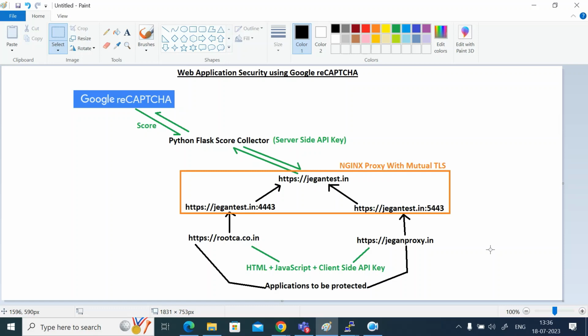If you take a look at this diagram, this is my setup here. I have Linode as my cloud infrastructure. These are the two applications that I'm going to test: one is my rootca.co.in and another one is jaganproxy.in. This is going to be a static website for now. You can just assume that as a web application itself, just for demonstration purposes.